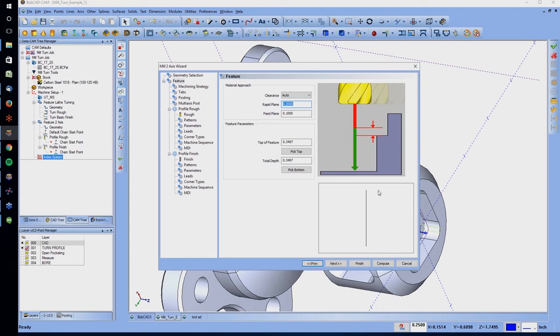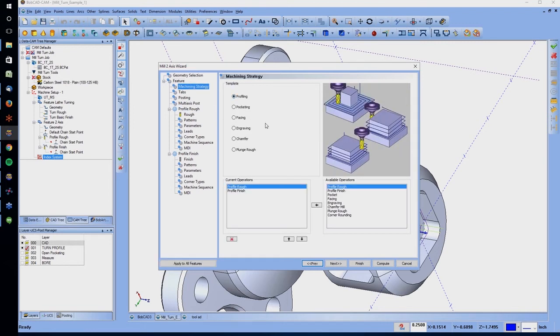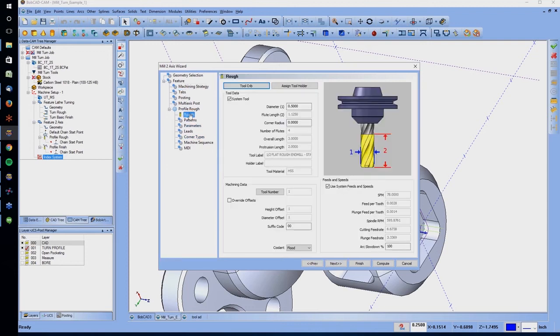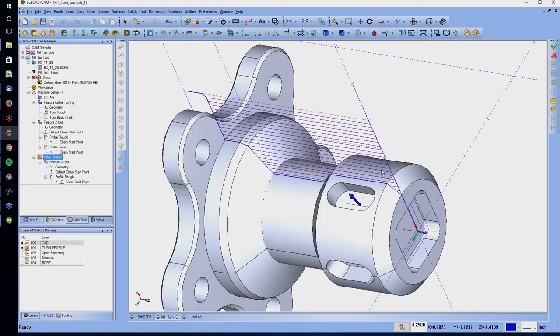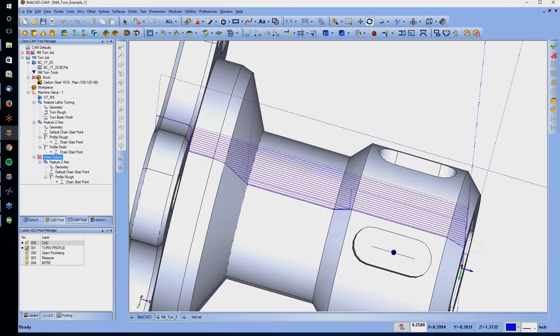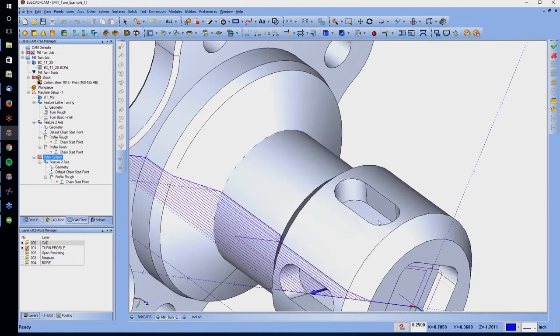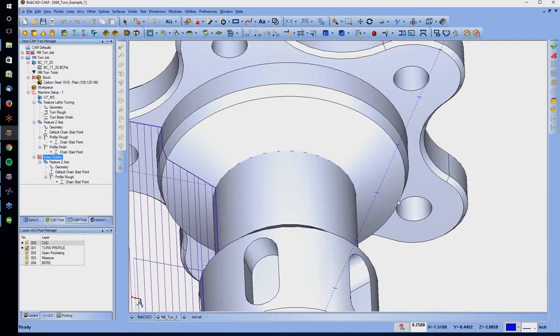Once we have that defined, we then move on to the strategy type: profiling, pocketing, those type of options. We're going to use just a profile. And we'll go down in here and define the tooling and everything as well. Once you have this ready and you hit compute, let's just say I defaulted, there's our toolpath there. And we would just continue. We can either toolpath pattern and wrap it around, or we can do each individual index system for each piece.